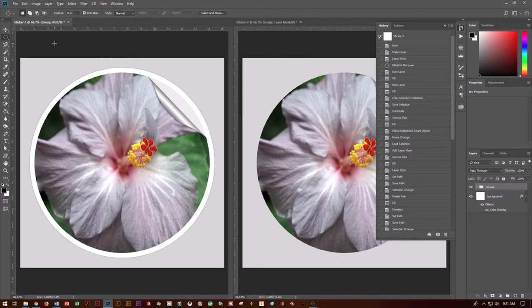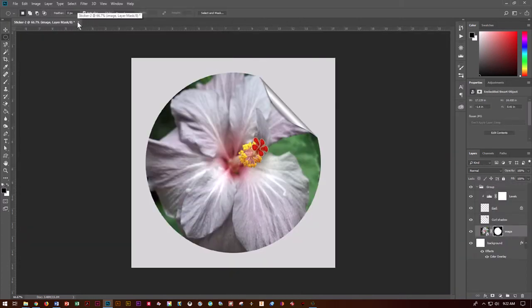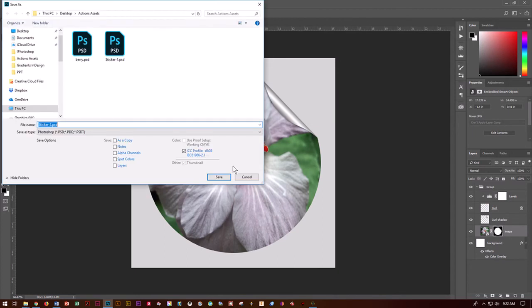So go ahead, make sure you save these, sticker 1 and sticker 2. So that's relatively simple on how to run that type of action. Say yes. And close that, say yes.